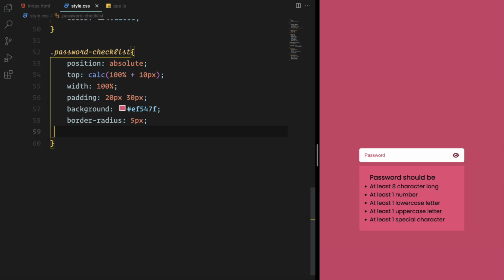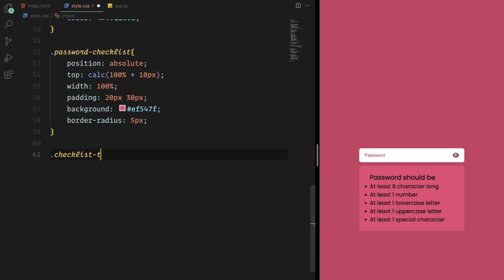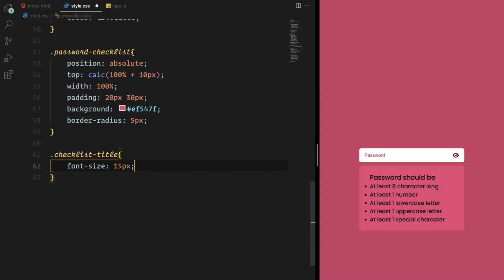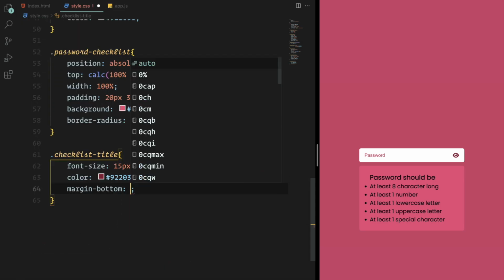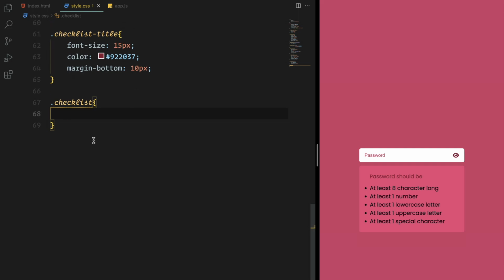Great. Now select the checklist title, and let's set first of all its font size to maybe 15 pixels to make the text a little small, and change the color to this hex code. Now add a margin bottom of 10 pixels to create some space between the heading and the list. Now select the checklist, and basically here just use the list style none property to remove the bullet points from the list items. As you can see, they are gone now.